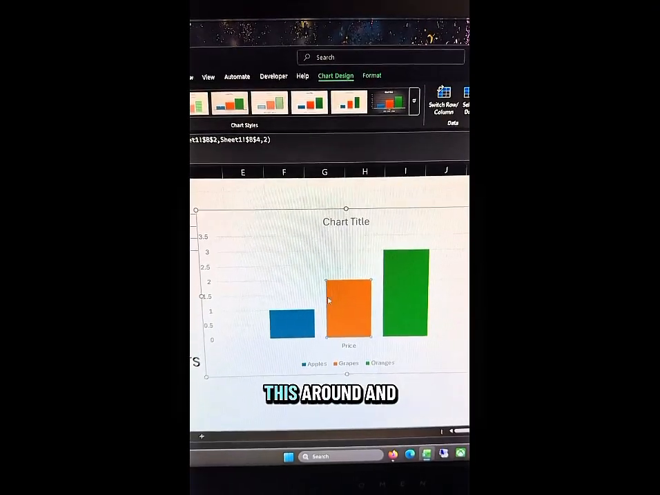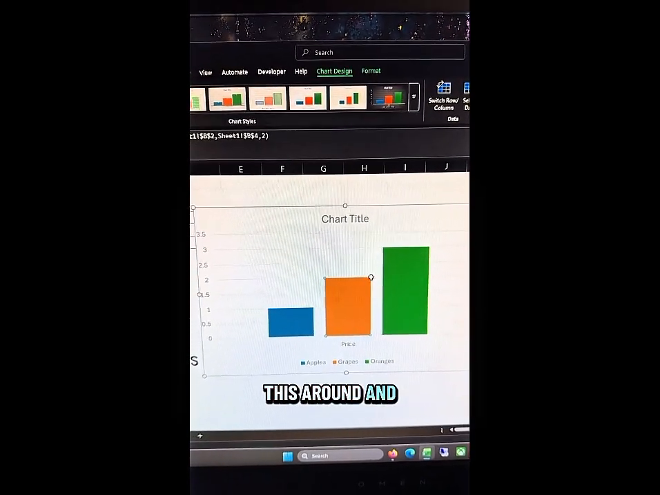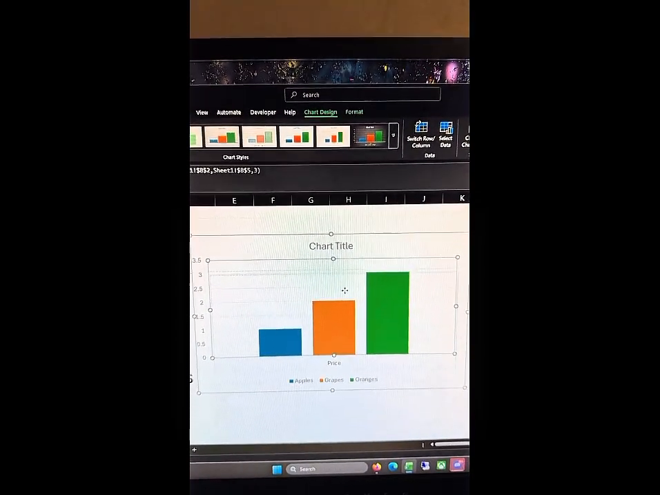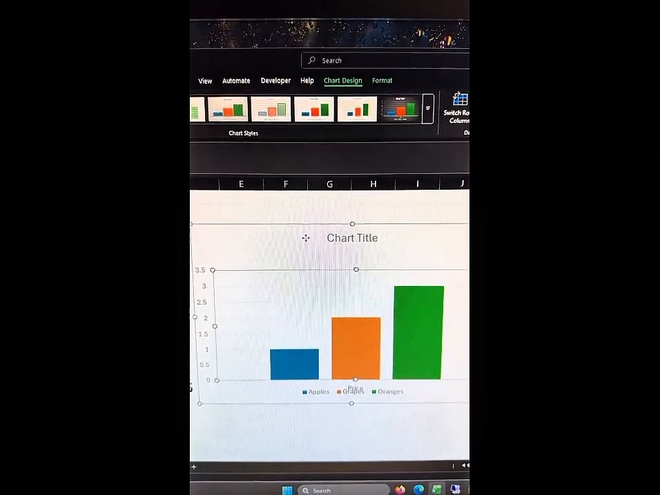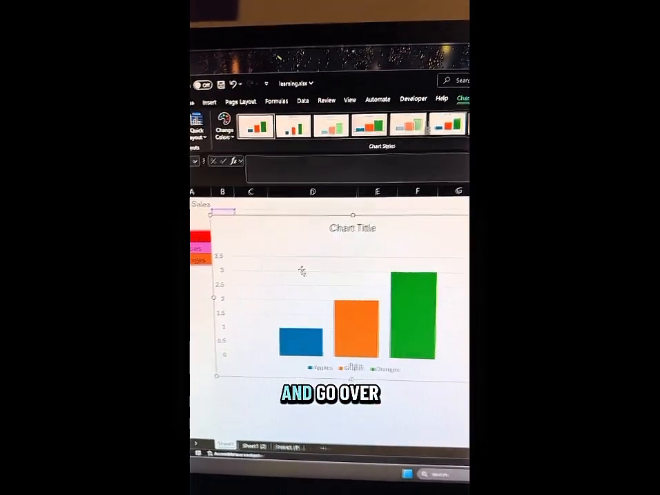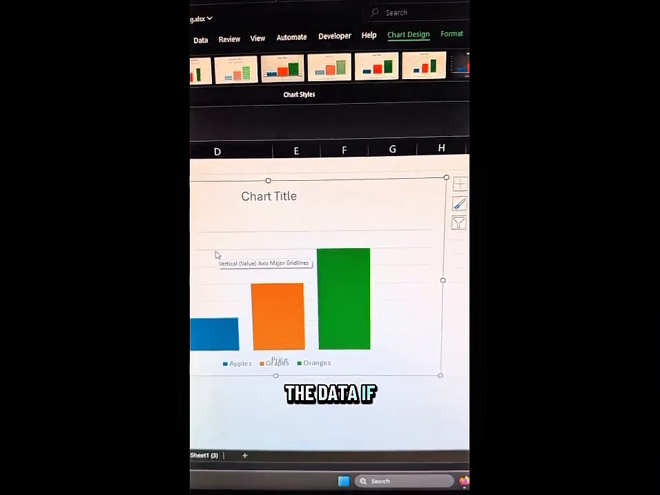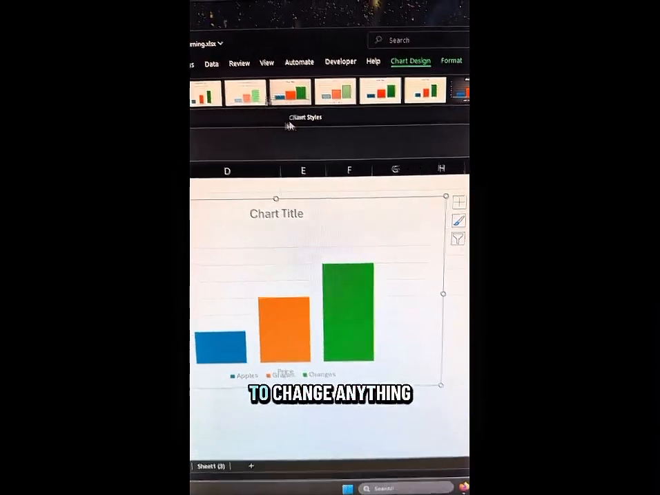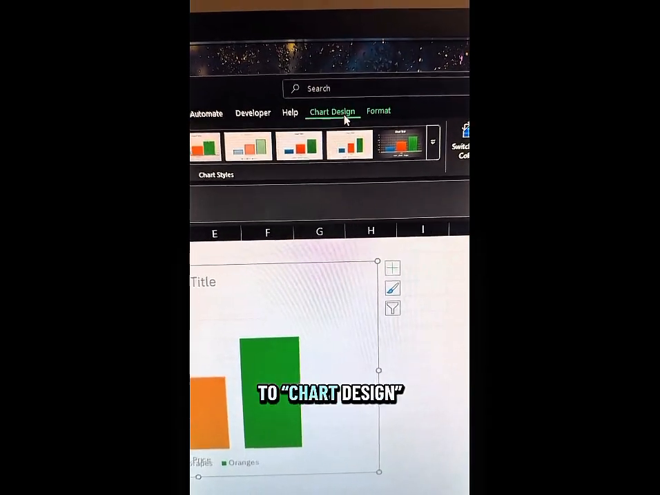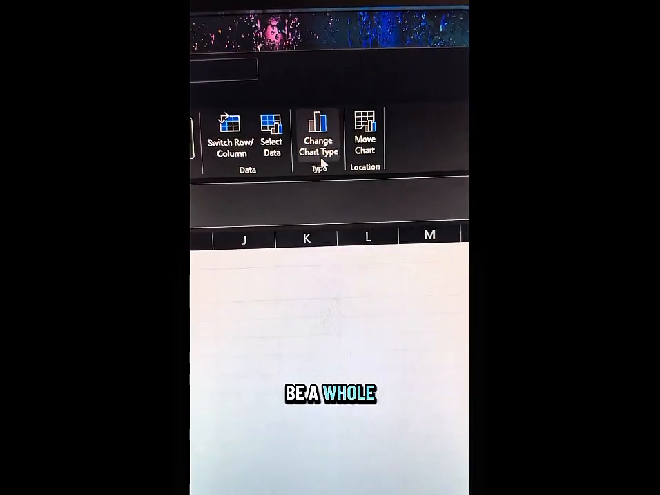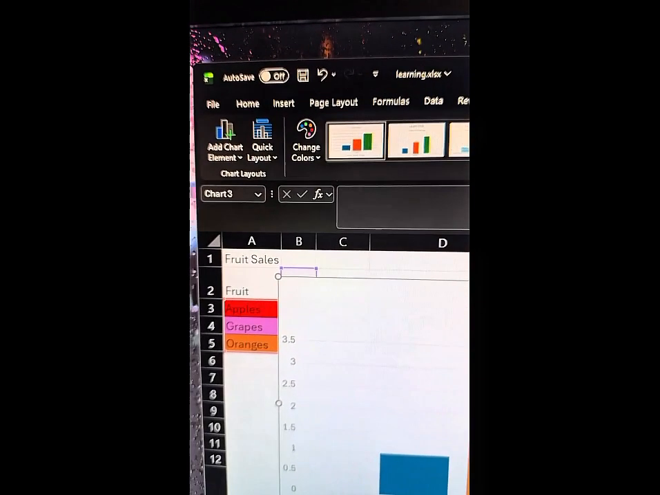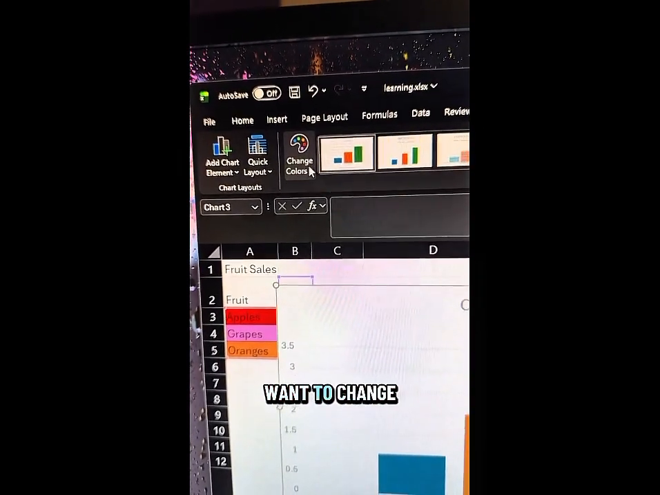Right, I can move this around and change things. I can move this area inside. Right, and then you can move this to somewhere else on your screen and go over the data if you want. If you want to change anything up here, when you have it selected, you can go to chart design, and there will be a whole bunch of different options. Right, you can even change the colors if you want to, change the layout.